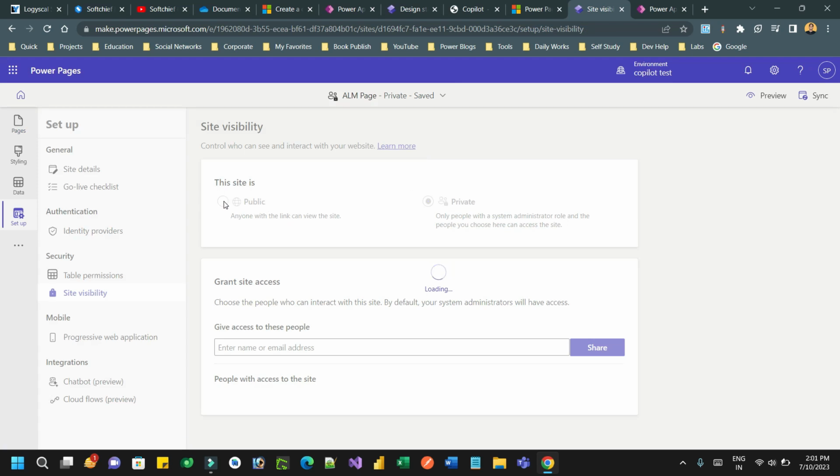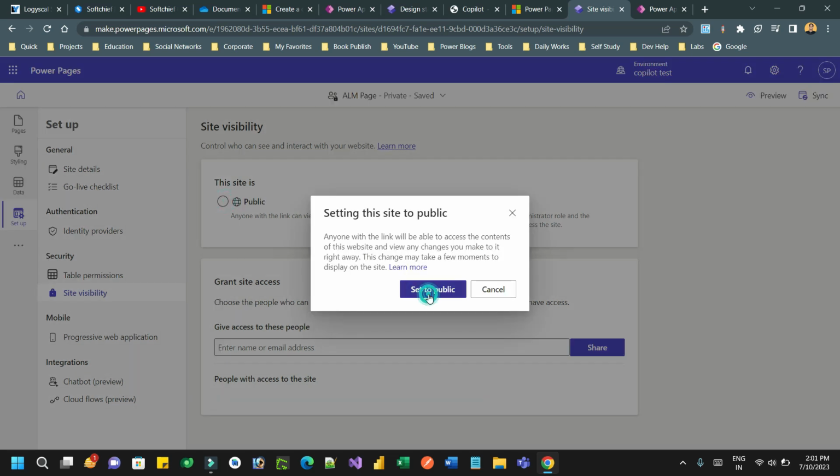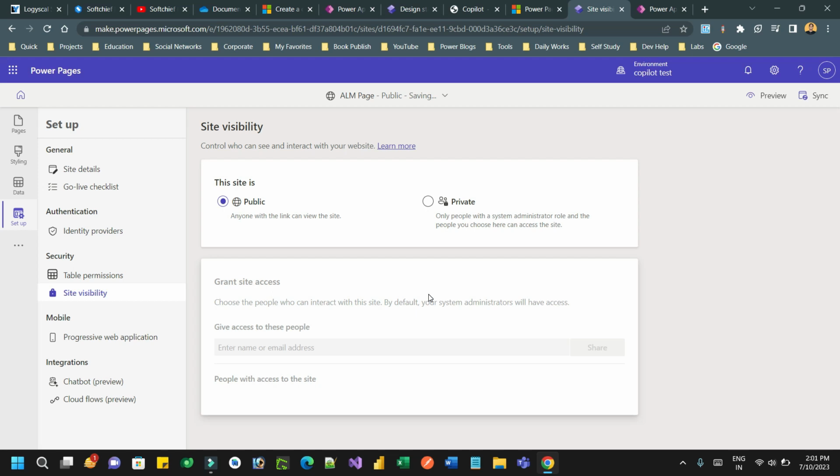Now, once it is enabled, now users can click on the set public. And now after some seconds, once it is saved as public, anybody can access your website publicly. Right. Now let us browse this and test it to see if it is working fine or not once it is public.